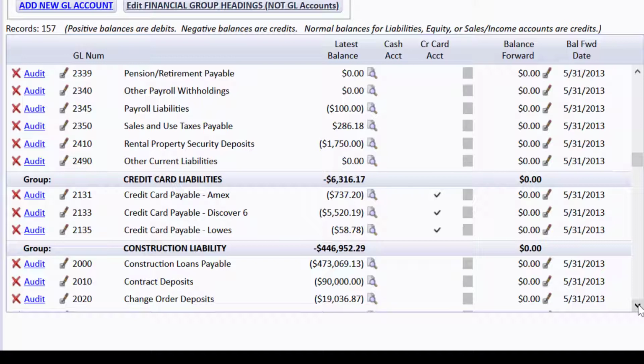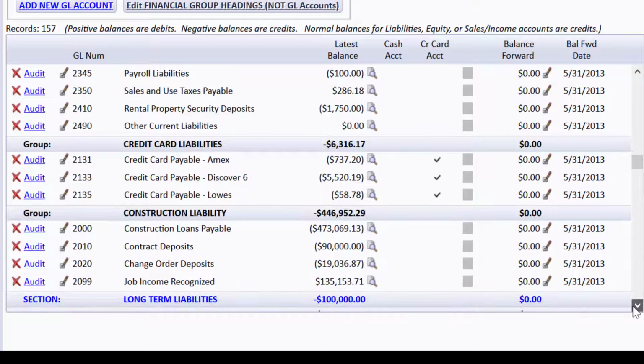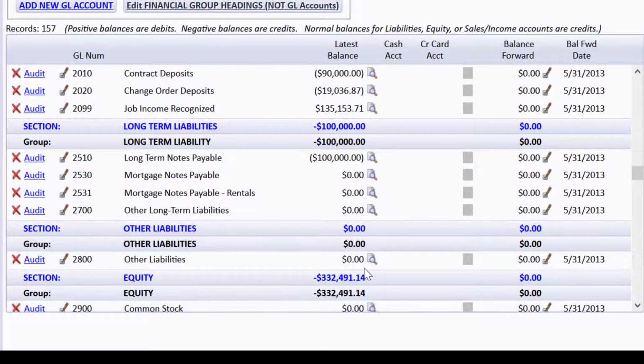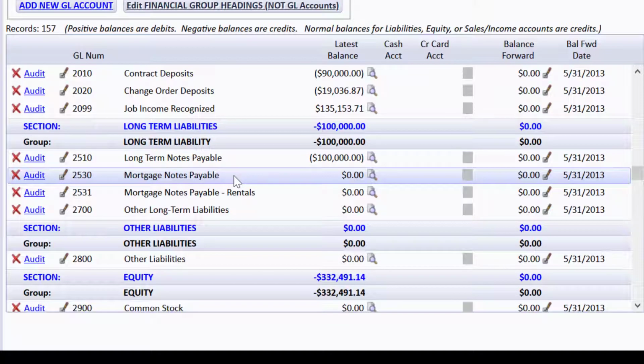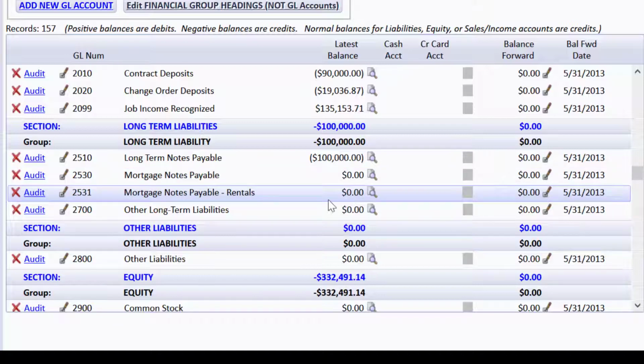You can talk to your accountant again about that. Now under long-term liabilities, we did not finance these 2 properties in our example, but if you did, you might have a mortgage notes payable for rentals. In the case of mortgages, sometimes you do set up individual accounts for each mortgage so that you can track the balances really easily for each mortgage.